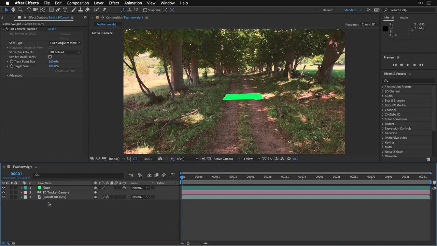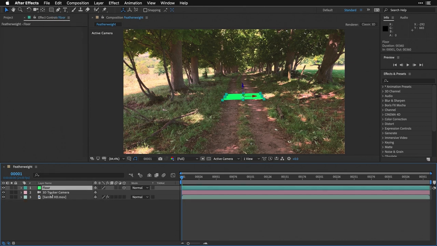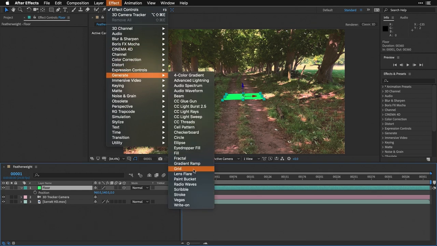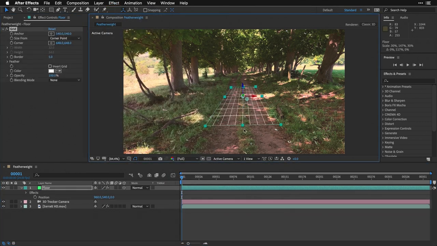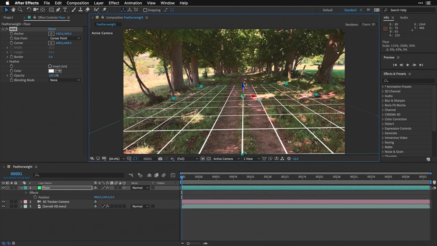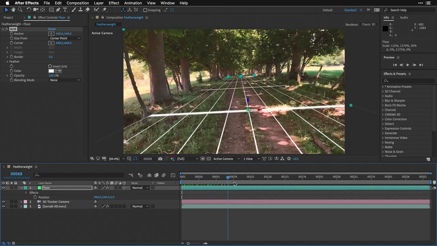I don't need it. And notice that if I click and select the floor layer and then press P to show the position, this layer is now set to the middle of an HD comp, which is going to make our life much simpler when we are going to bring 3D elements into this composition. And just to check that everything is in line with the ground plane, I'll go to the Effect menu, and under Generate, I'll add the Grid effect. Then I'll select the layer and stretch it so it will cover most of the ground over here. And I'll scrub the timeline.